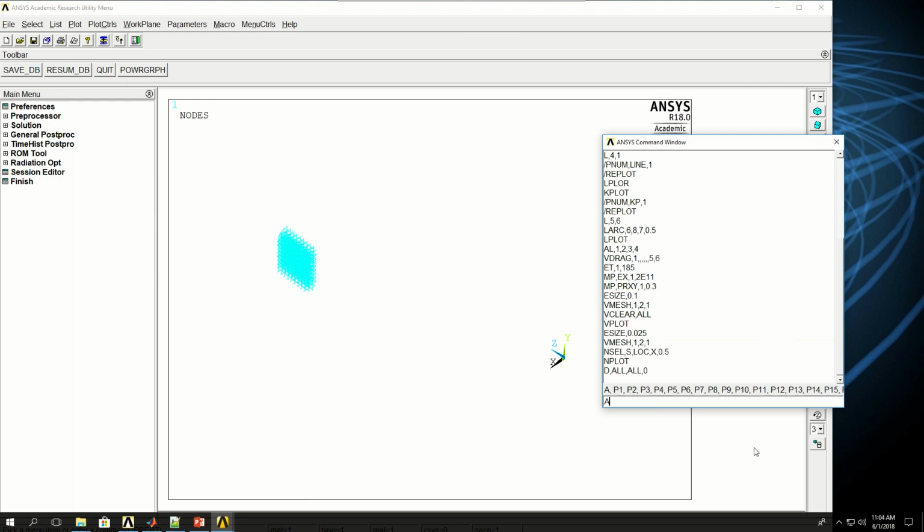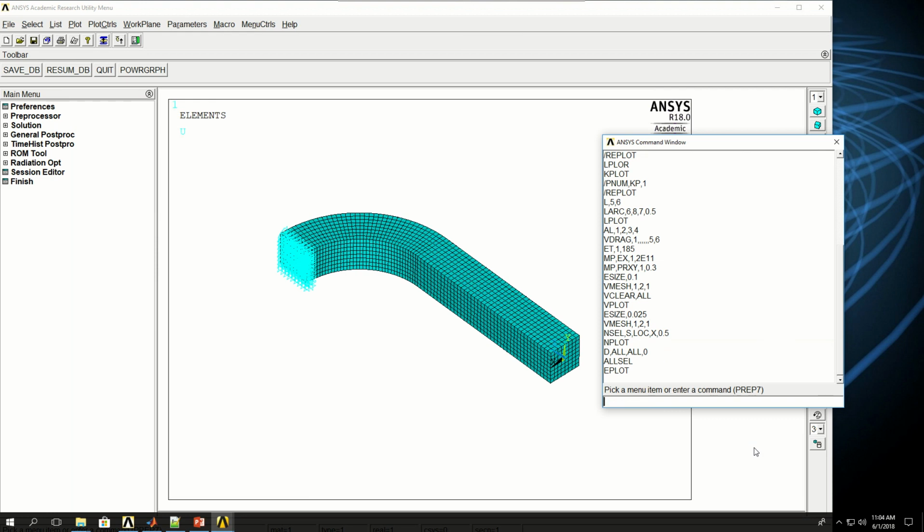Now I have to select everything. I do all sel, then eplot. Now I have some nodes selected for me. Now I can consider this as a half model. Imagine that I have exactly the same portion applied to the bottom half of this model. What that means is that this surface at Z equals 0 will not have displacement in the Z direction.